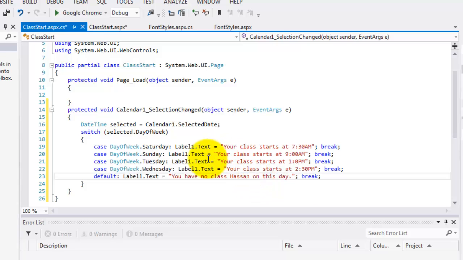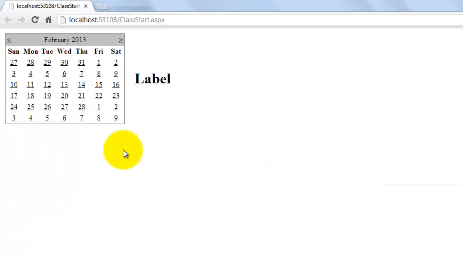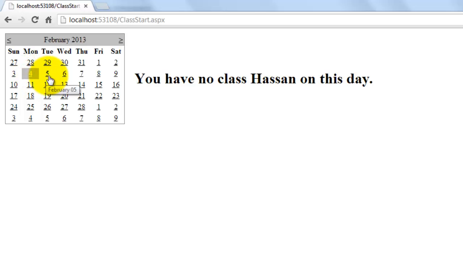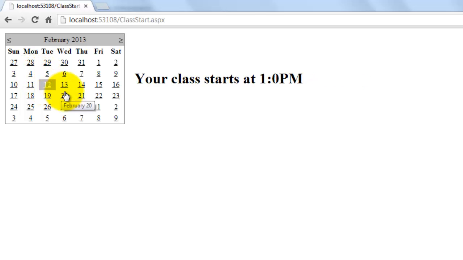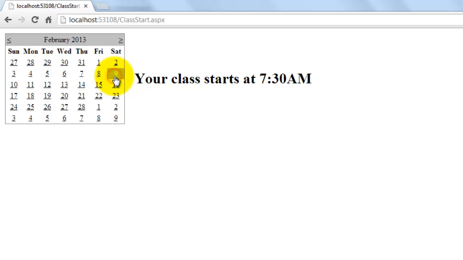Okay, and break. Kalas, I think we can look at it in our browser. So if I select 3, which is a Sunday, your class starts at 9 a.m. If it's Monday, you have no class assigned on this day. If it's a Tuesday, your class starts at 1 p.m. Wednesday, and Thursday and Friday and Saturday, 7:30 a.m.